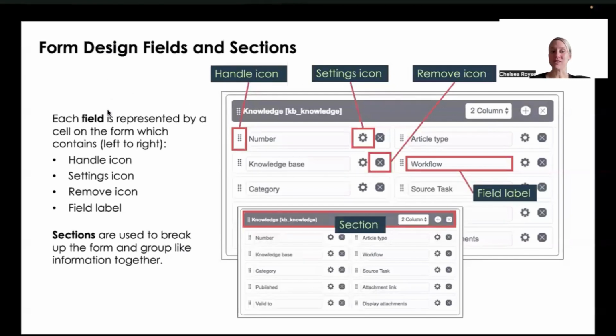And then this is when you're in the form design one. So there are different icons. This little six-by-eight little circle box is called your handle icon. That lets you move things around, drag and drop. You have your settings icon. You have if you want to delete or remove, and then you have the field table as well, which says what the form field label is. Up top here, you have what's called your section. That's used to break up the form and to group like forms together as well.